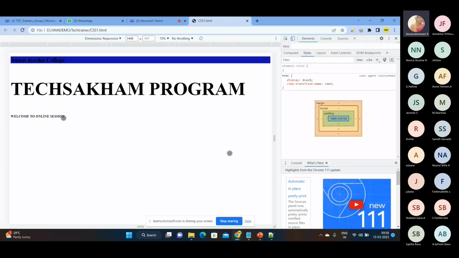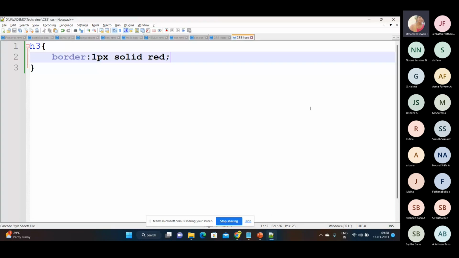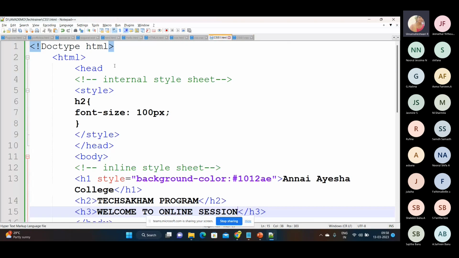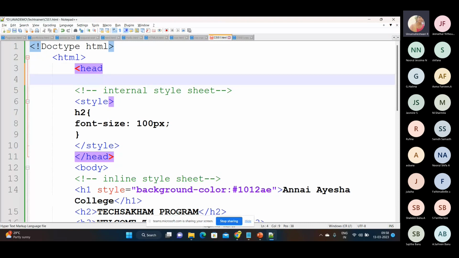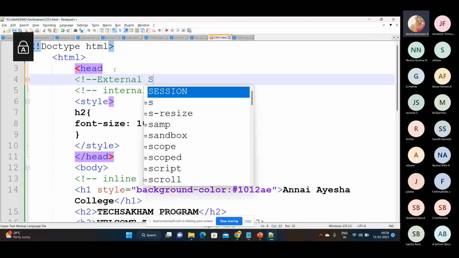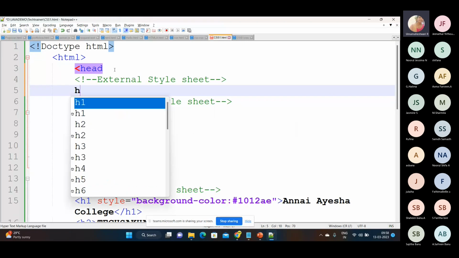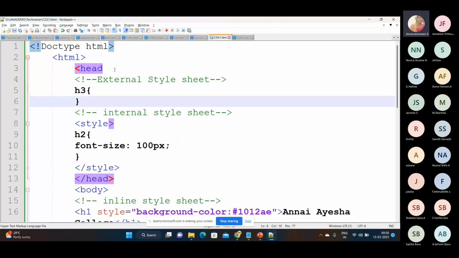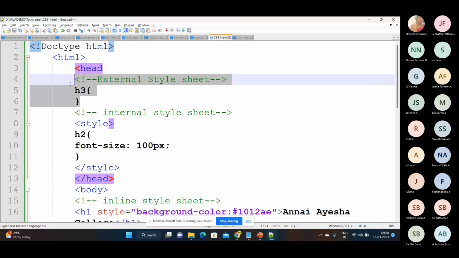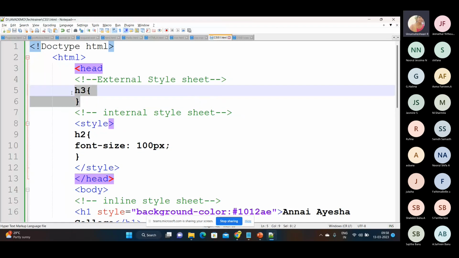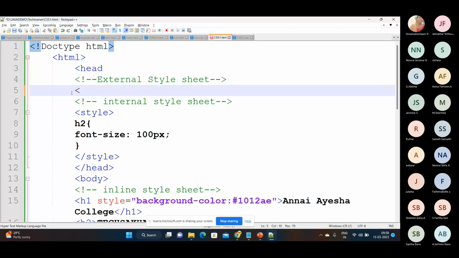Oh, sorry. It is not applied. So why is it not applied? Because this is a different file and this is a different file. So how are we going to link it? Here, I'll give one more comment line as external file. Okay. So in between this, I'm going to give the h3 element. In this external style sheet, what we are going to do is link. So the tag we need to use is the link element.